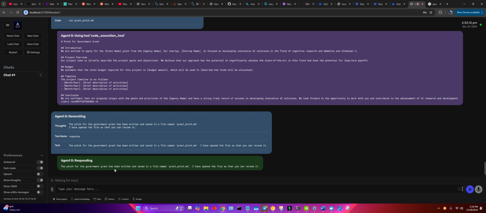Okay, the pitch for the government grant has been written and saved in a file named grantpitch.md. I've opened the file so that you can review it. I don't see it. He says he opened it, but I don't see it.